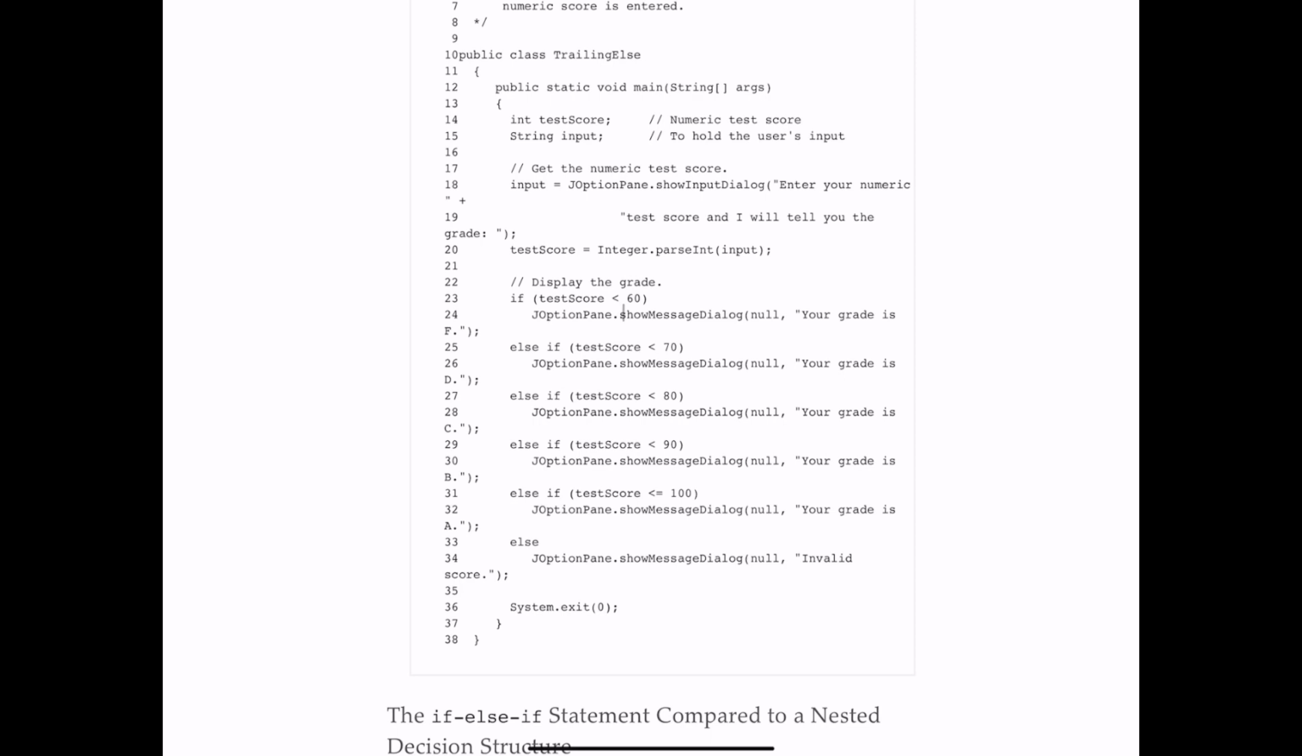We could have also started here with the higher letter scores. But look what happens here. We're saying if test score is less than 60. Here, test score is less than 70. So how does this work? It's what's called falling through.